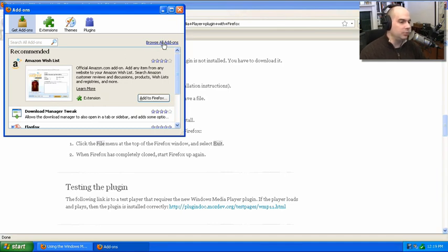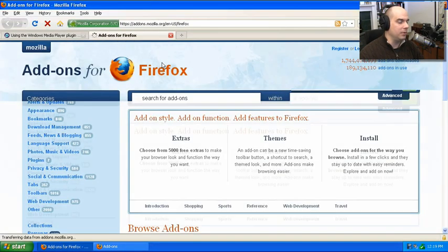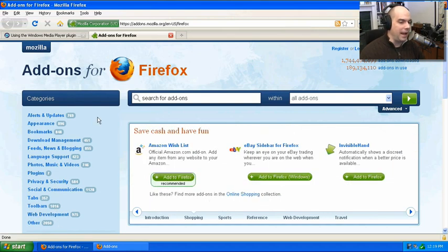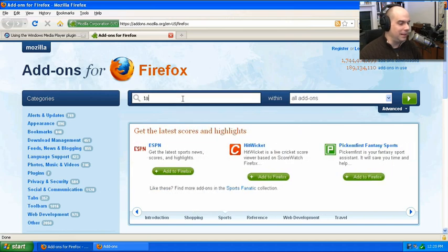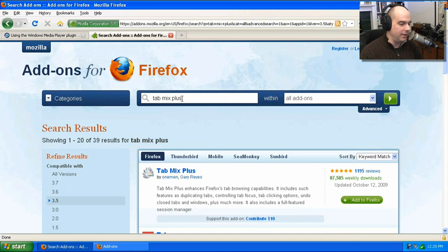What I'd like to do is browse all of the add-ons, and this will take you to a Mozilla site that has thousands of add-ons. You can see all of the different categories here for things that you can do. You could spend hours and hours. I could have an entire podcast that would do nothing but tell you about all of the add-ons within Firefox. One I'm interested in is called Tab Mix Plus. We'll type that in and search within all of these add-ons, and there's the one right at the top called Tab Mix Plus.